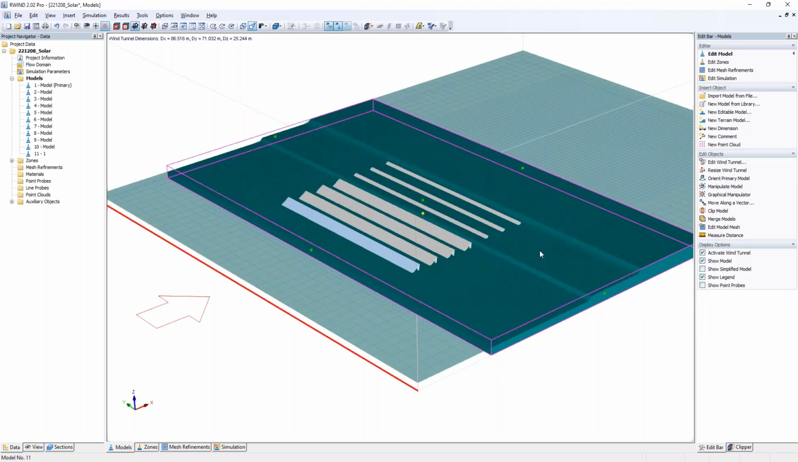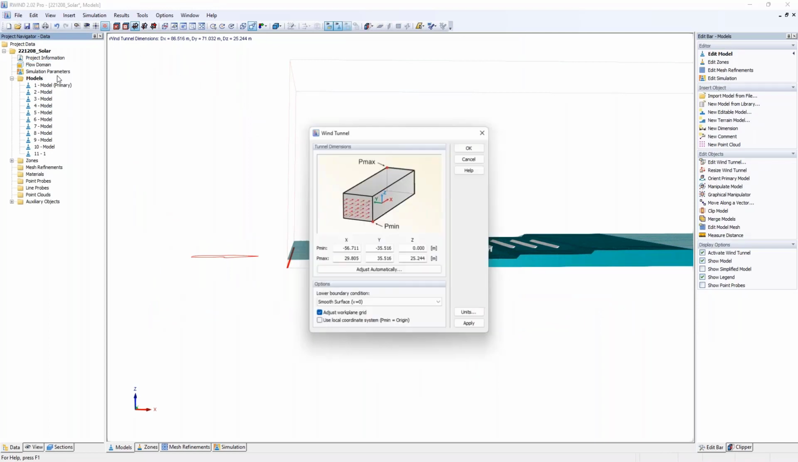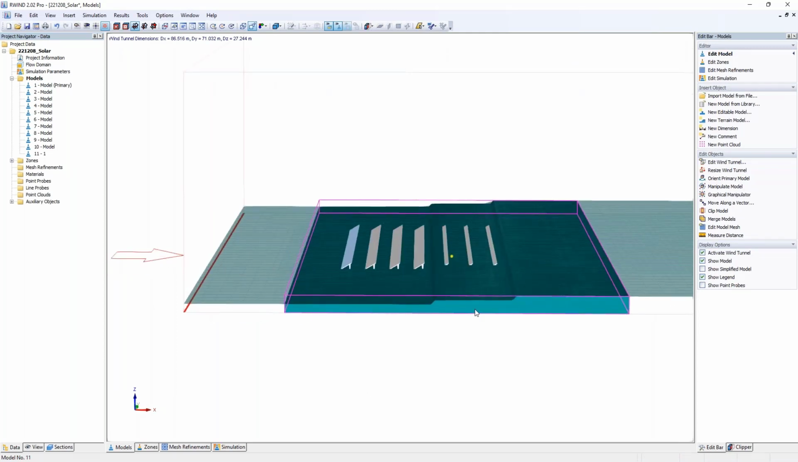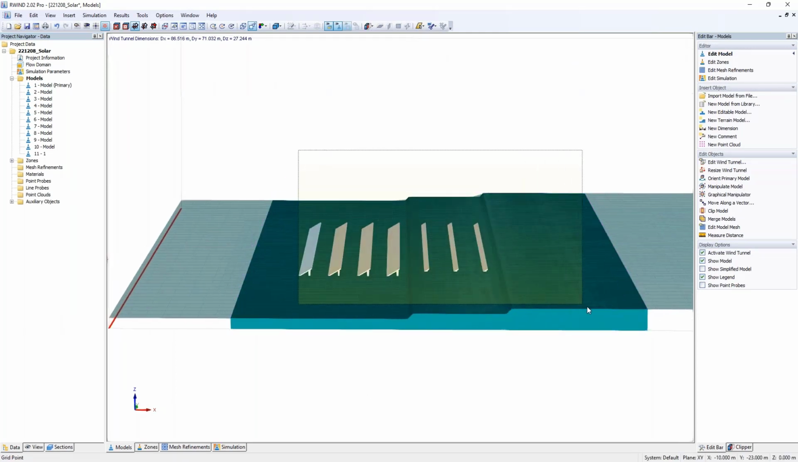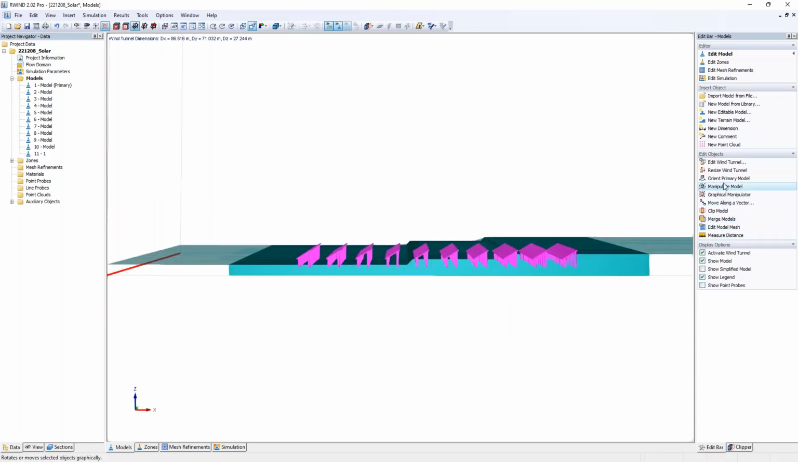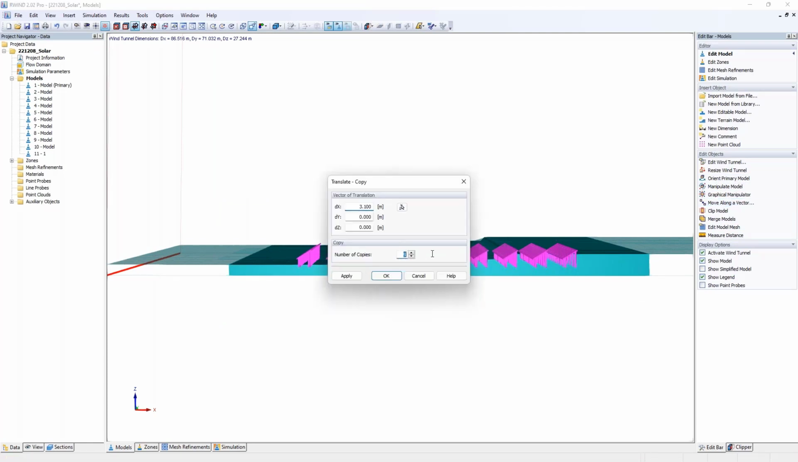And now it's of course lying somewhere. So I will once again adjust the flow dimensions and say OK. And then I will just move my main solar panels a bit higher, because I have entered a minimum thickness of 1 meter of the terrain. So I will just move them along a vector.